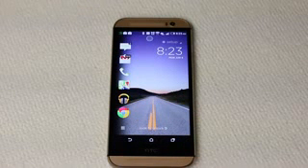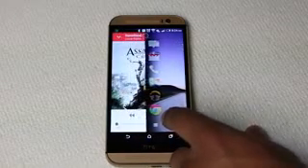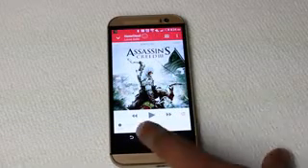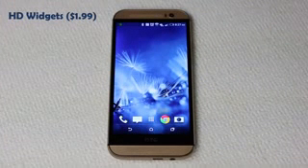So that covers the cover app. And basically, if you want to unlock your screen, you simply slide to unlock, and you get a really nice animation. Alright, so the next app I want to talk about is actually an HD widget app.